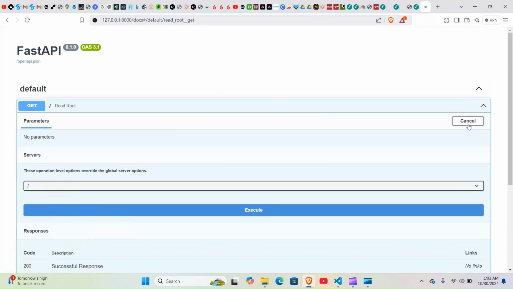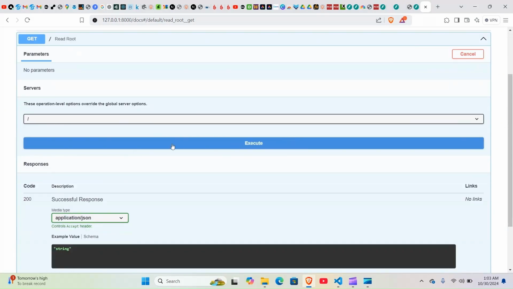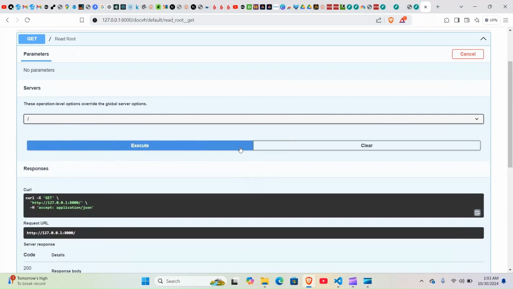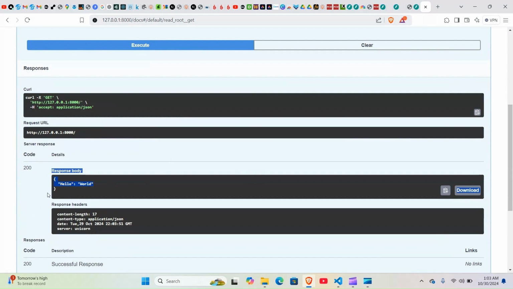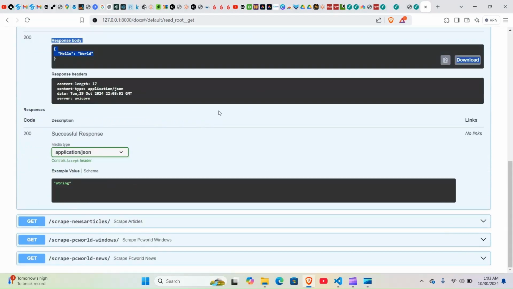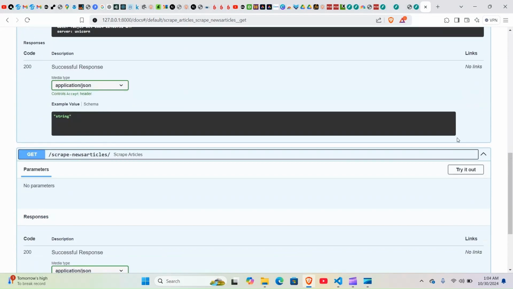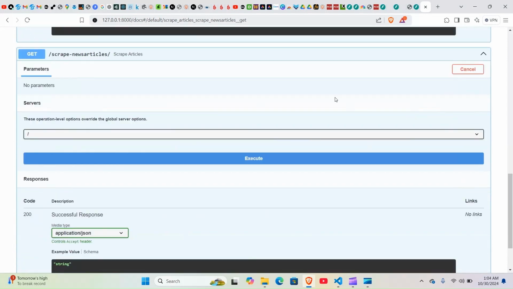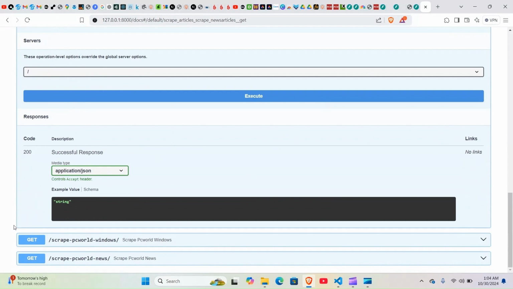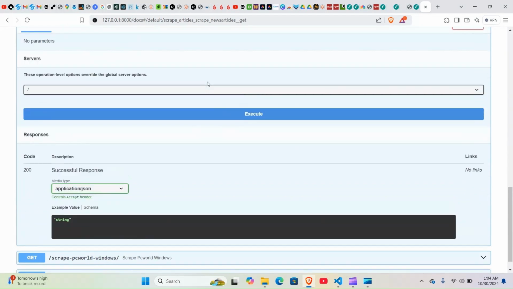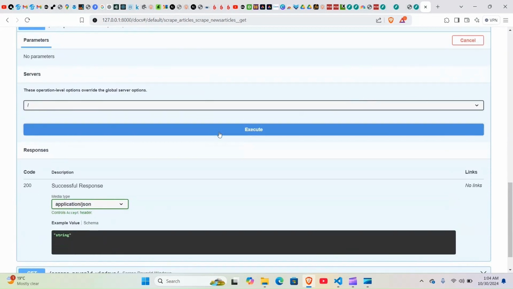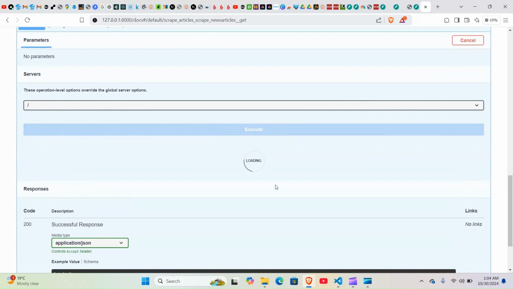So I just try it out. It's simple. Yeah, FastAPI is fast and very simple. So execute, you can see how fast it is. Then the next thing, we have the scrape new articles. So I say get, then try it out. First you can see there is no response. So what I'll do is just execute. It's saying loading, let's see.